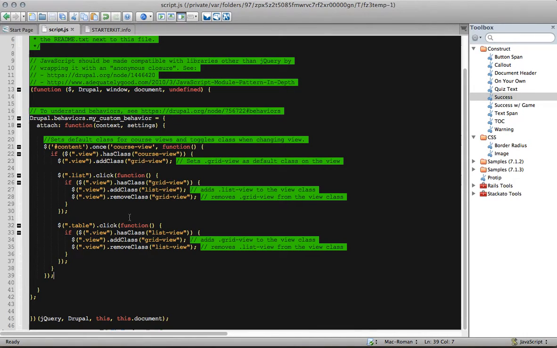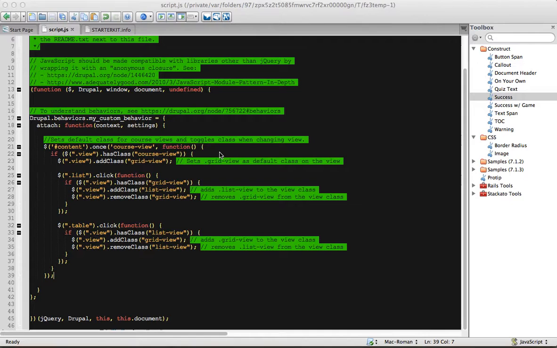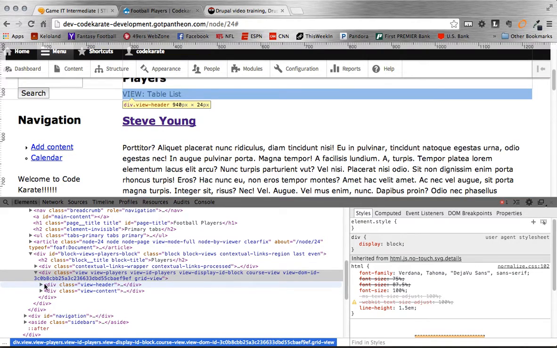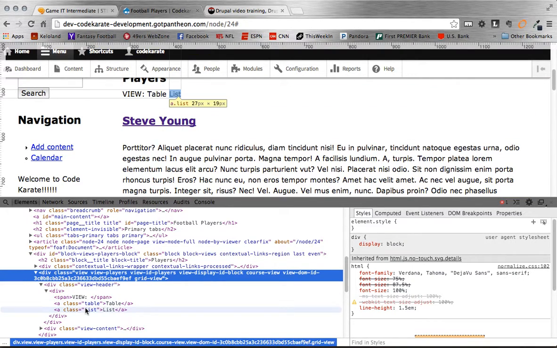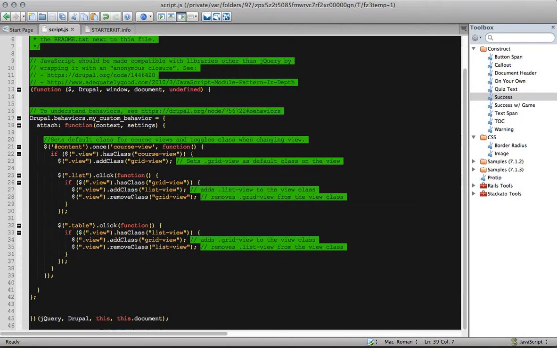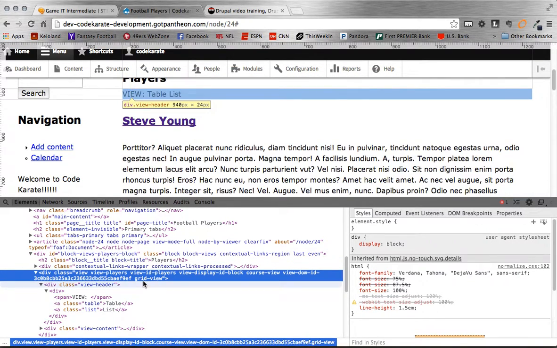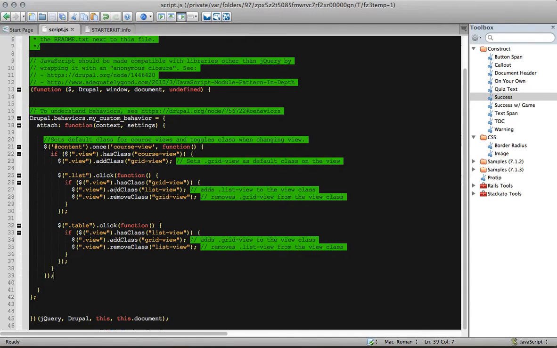So let's take it one step further. Now that we have the grid view, what if I click on list? Do I need this grid view to switch to list view? That's what's going on here. If I click list, again in my view header, or this button right here, an a tag, then I need to do this: if the view has a grid view class, which it does, then I need to add the list view class, and immediately after, remove the grid view class.